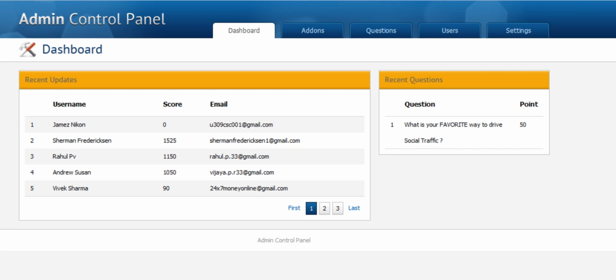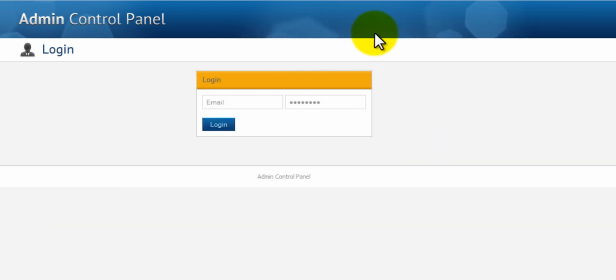I'm going to take you through step by step how this works and what is expected to be finished and any bugs that we may encounter. This is your control panel in the back end. This is the dashboard that basically lists the username, the score that they have scored so far, their emails, and here he's got the recent question that was asked.